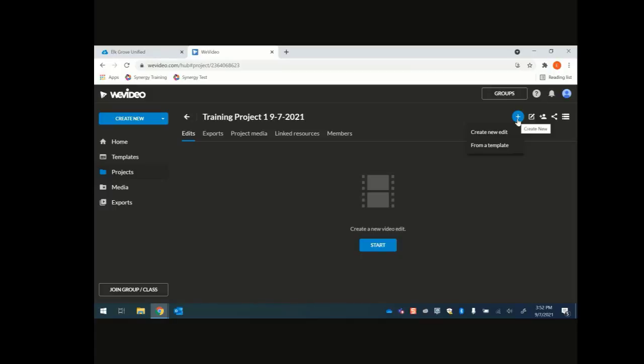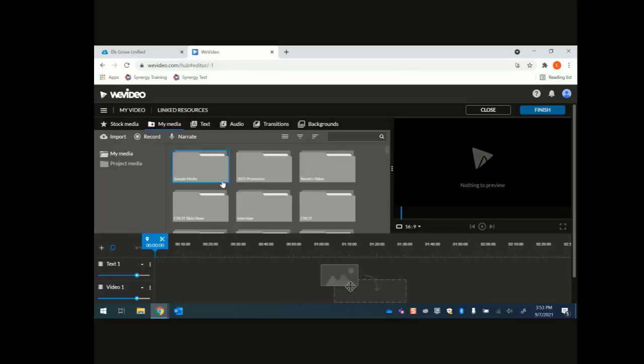You can kind of see the differences and what you might have to anticipate when you're walking students through it for the first time. So you can either start a new one by clicking start or create new edit with that circle on the right. And then you should get to the editor portion.